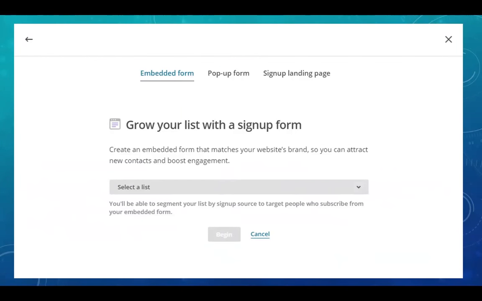So within Campaign, you can create 3 different forms. You can create the landing page, the sign up landing page, which is what we've just been through, or you can create the embedded form and the pop-up form, which we are going to have a look at now.